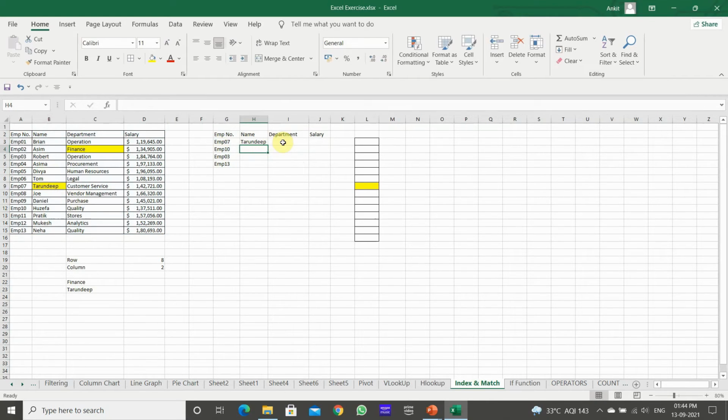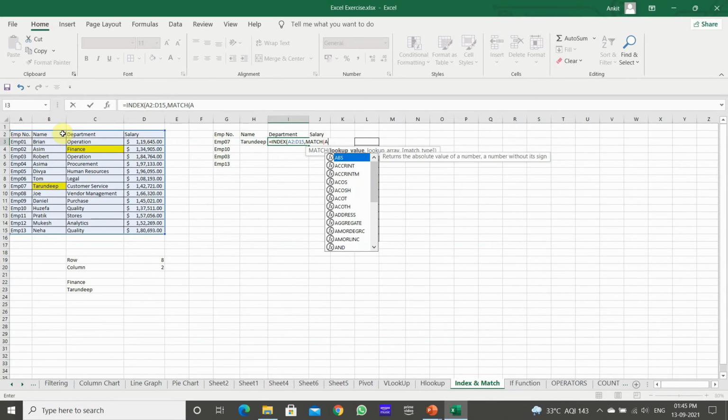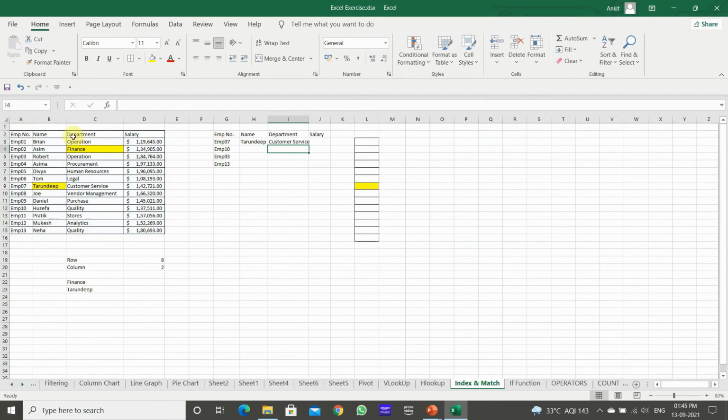Similarly, let's do it once again for the department. INDEX function, table array, what is the row? MATCH, and the lookup value is this one, and the lookup table is this one, and 0, bracket close. And what is the department column number? 1, 2, 3. Okay.